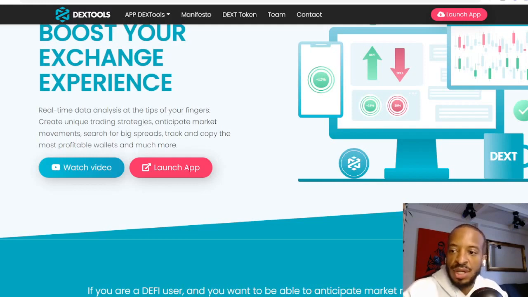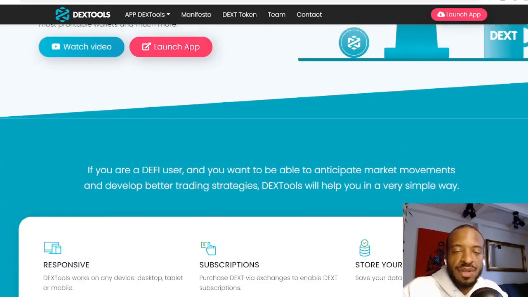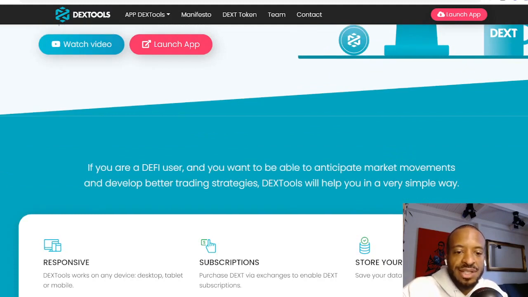So DEXtools helps you to read spreads, tracks big wallets, tracks even big buys like from whales, which are all essential in knowing when to buy something. But if you're not a trader, it's just a great resource anyway to have information on a DeFi token.